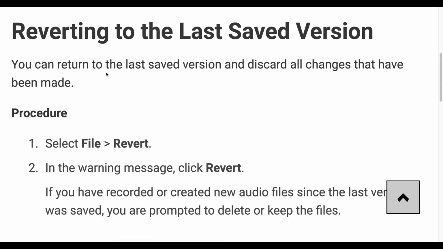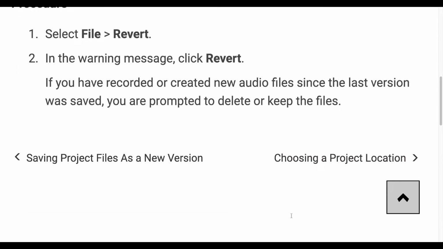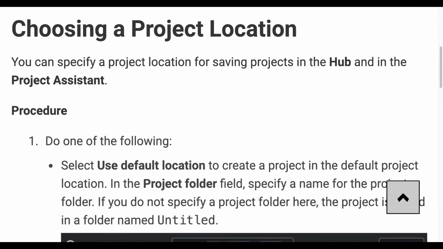Reverting to the last saved version. You can return to the last saved version and discard all changes that have been made. Procedure. Select File, Revert. In the warning message, click Revert. If you have recorded or created new audio files since the last version was saved, you are prompted to delete or keep the files.